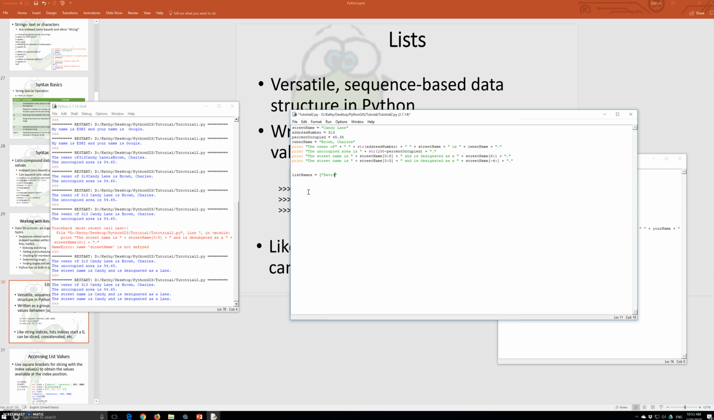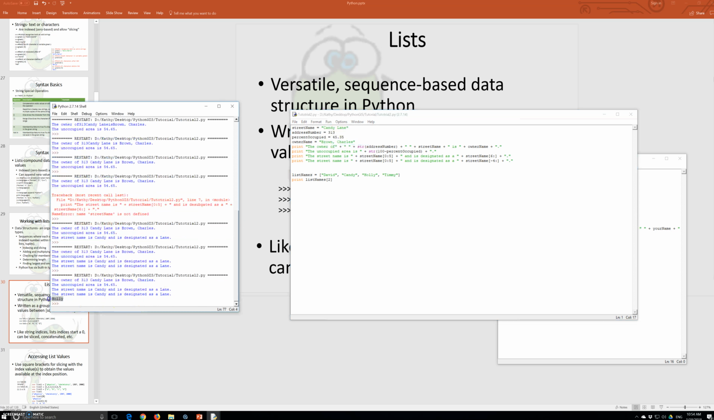So we have David, and we have Candy, and we also have Holly, and comma, and we have Timmy. And we will print list names. If I put 2, guess which one we will print. So this is 0, 1, 2. It will print Holly. Okay, so now let's run it. Save and then run. So it will print Holly for us.